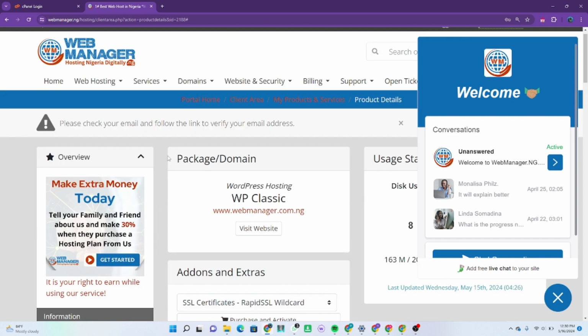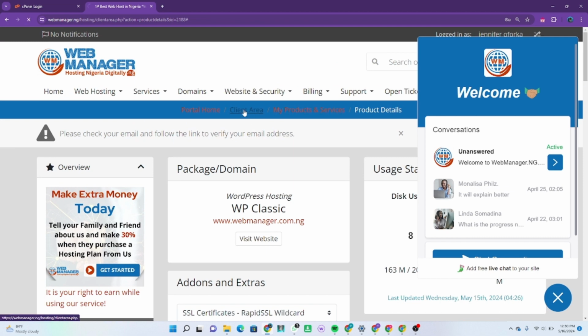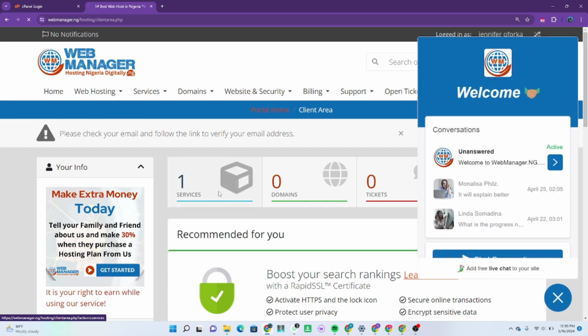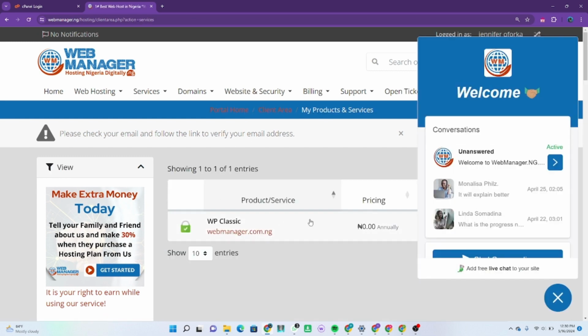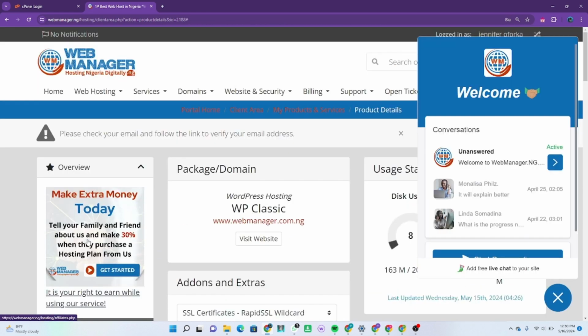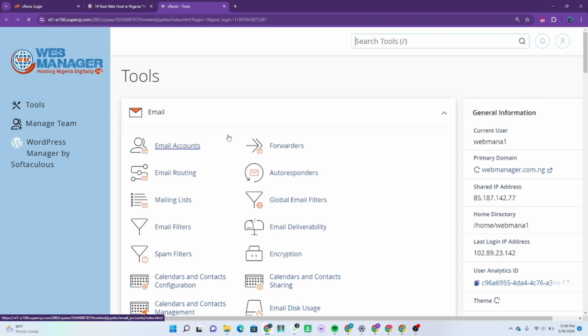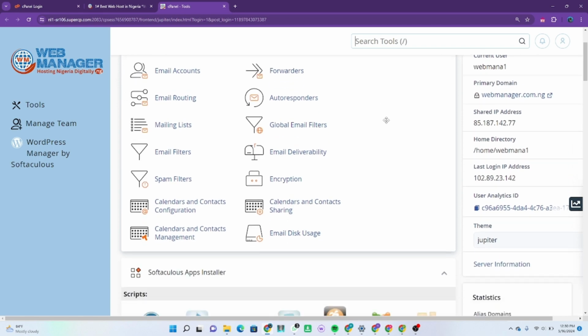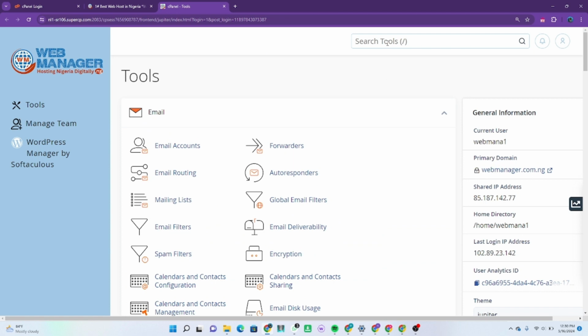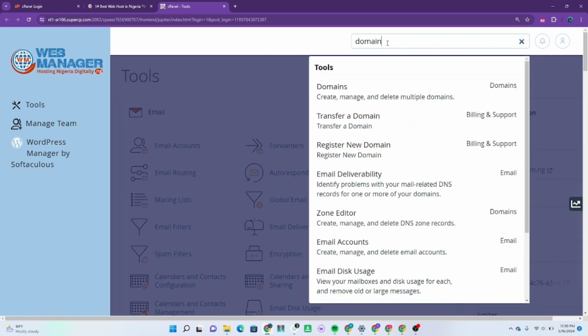So once you've logged into your webmanager.com.ng, you'll be on your client area. Once you're in your client area, you come right here to your services. You hit the services, then you click on the body of the services right here. Then you come down and you're going to see the login to cPanel. You click on that, and it's going to redirect you to the cPanel, which stands for control panel. So you come down right here and you search for domain, but if you are not seeing it in time, you can come to this search bar right here and type domain, then you click right here.